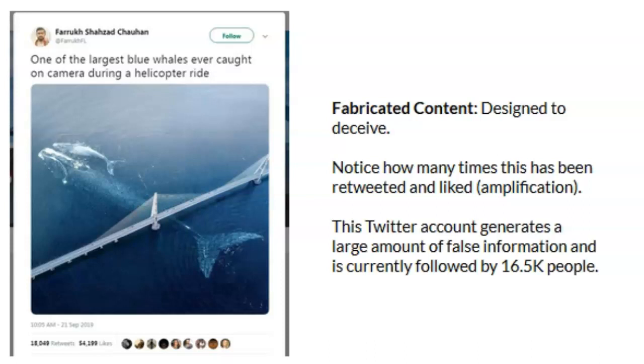Here's another example. This is fabricated content. So it's designed to deceive. It wasn't taken out of context. It's not a real picture. Someone just photoshopped a giant blue whale under a bridge just to get likes. Now, this particular Twitter account generates a large amount of false information. It's like a fake news farm, and it's currently followed by more than 16,000 people.